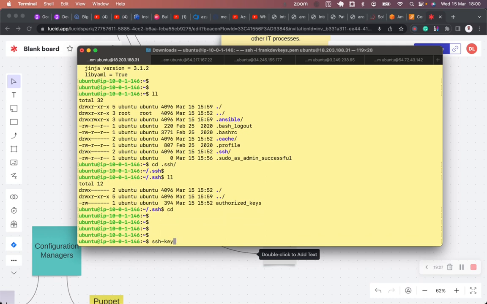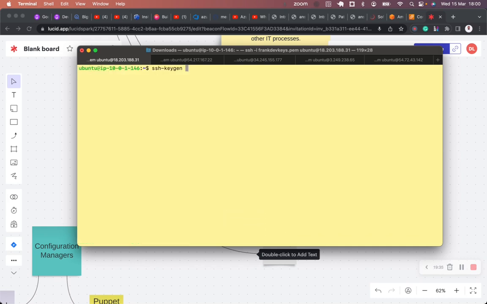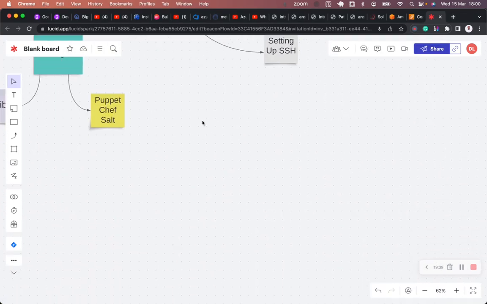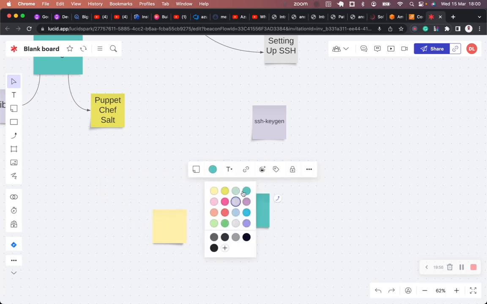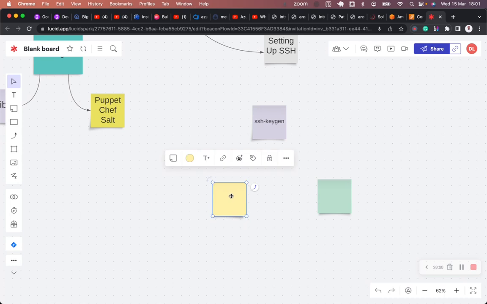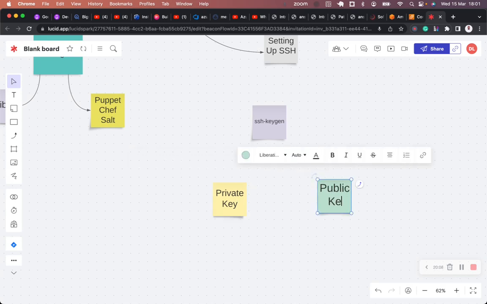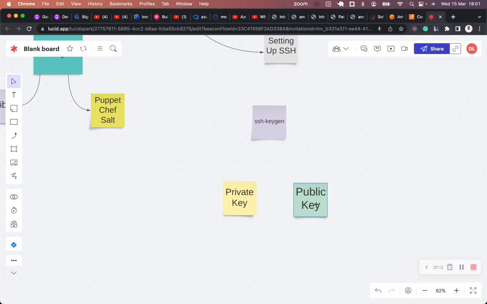So I would say ssh-keygen. Small letters please, ssh-keygen. This is going to generate a key pair for me. One of these is a private key and the other is a public key. So these are the two keys that are going to be generated from this command. From this same command, I'm having a private key and a public key. So let's get started and see what happens.